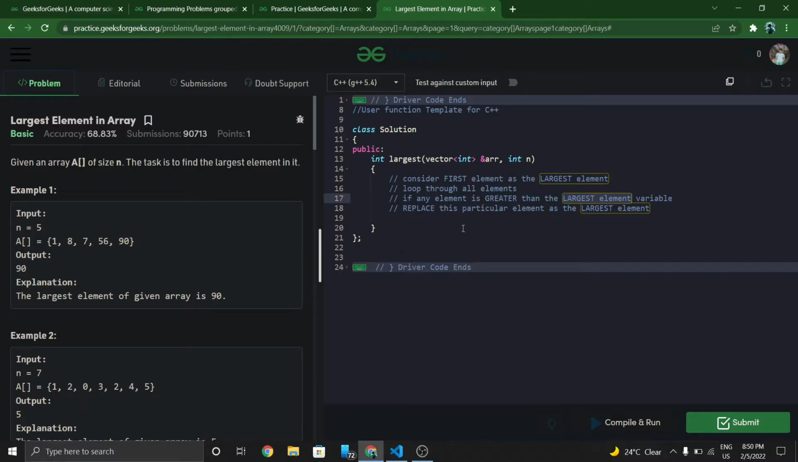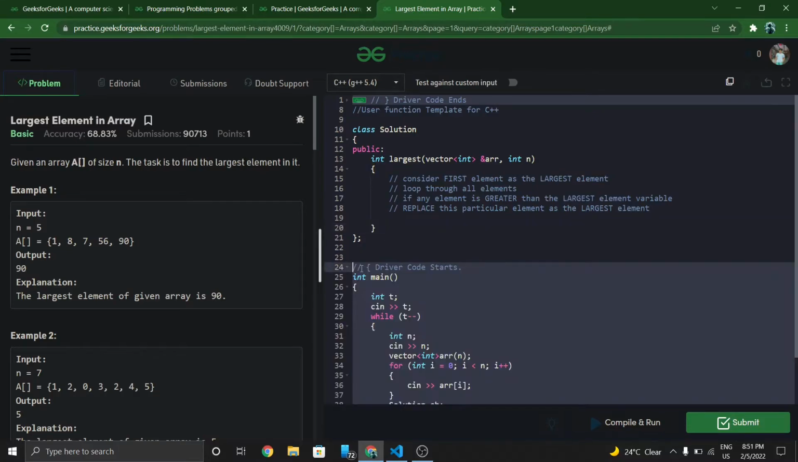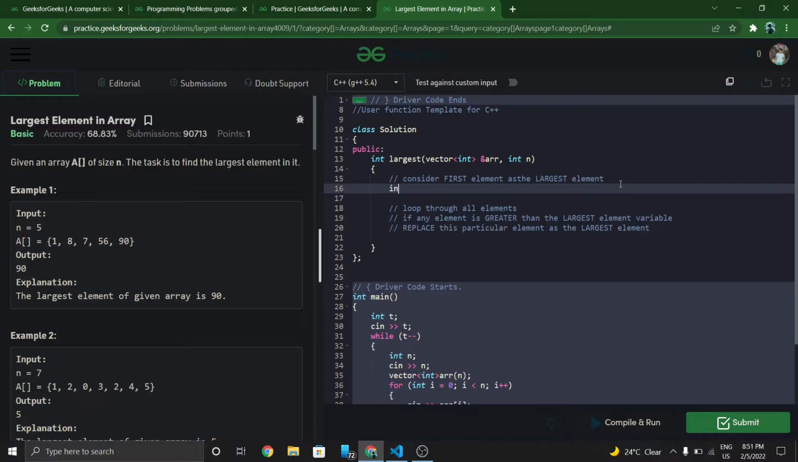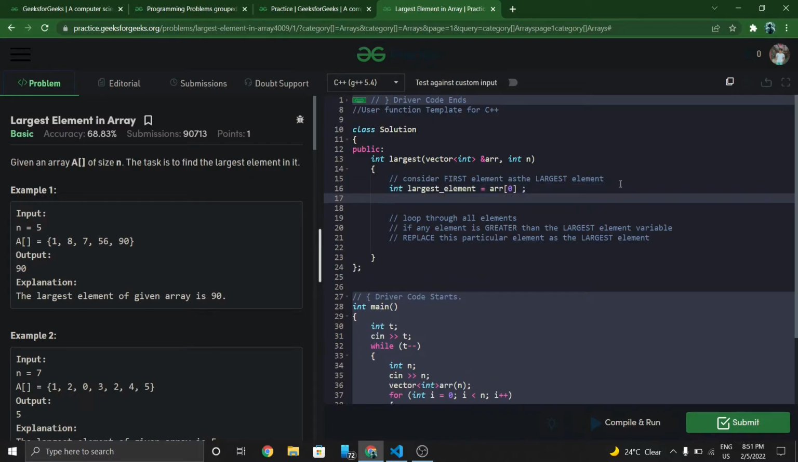After we come out of the loop, we'll just return that variable to the function, to the main driver code. Okay, so let's start. First I'll name the variable largest element. Just for understanding, usually I name the variables with very few characters like max or something. So array of 0, this is considering the first element. Okay, now the first step is done.